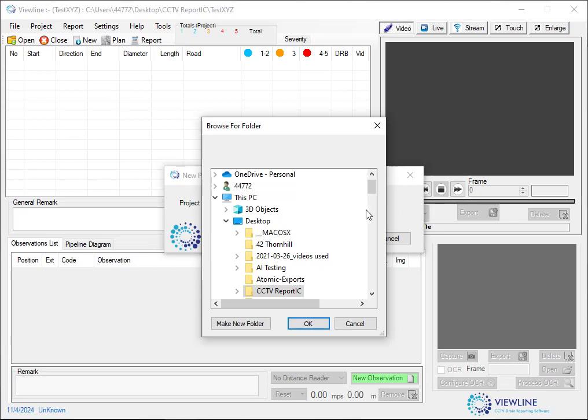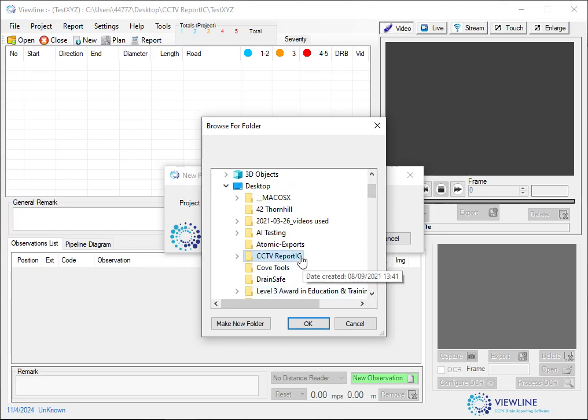Most people will have a folder somewhere, normally on their desktop or somewhere else, where they would save all their CCTV surveys. This is already selected, so remember from the last time you did this, I've got a folder called CCTV Report IC. So that's where my report, this project, is going to go.